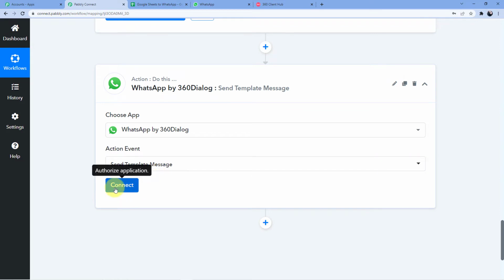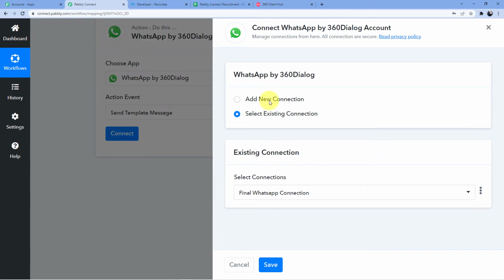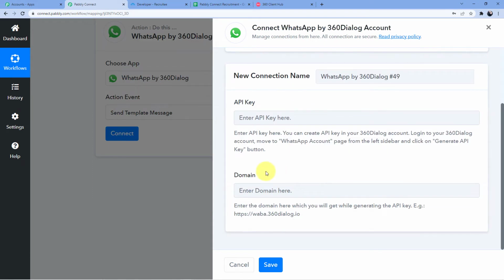Now let me just first click on connect, and now here we are going to make the WhatsApp connection. So what we are going to do, we are going to go for add new connection. Then here you have to paste the domain. So this is your domain. You can just copy it directly and paste it here. Okay. And now the API key.